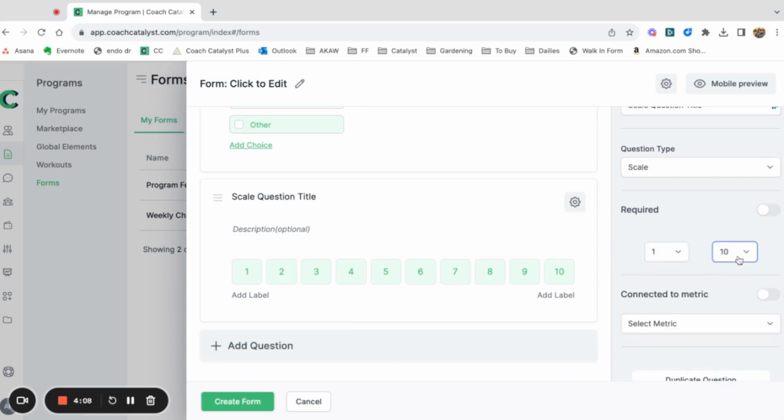So if you wanted it out of the last 7 days, or if you just want it to be 1 to 5, you can put in a lot of details in your forms, and then you can create them and assign them to clients as well.